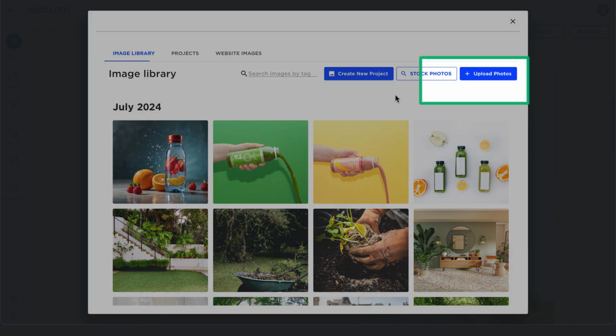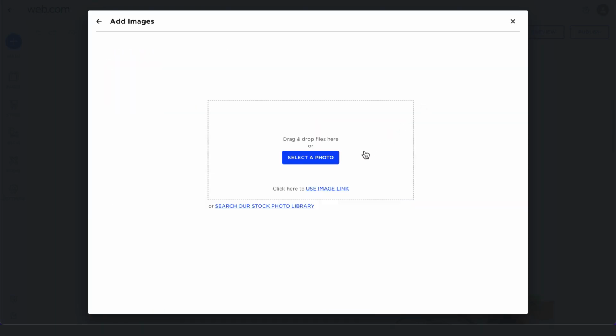Click on the Upload Photos. In the new window, click on Select a photo to upload image from your local drive, or click on Use Image Link, enter the image link, and then click Save.